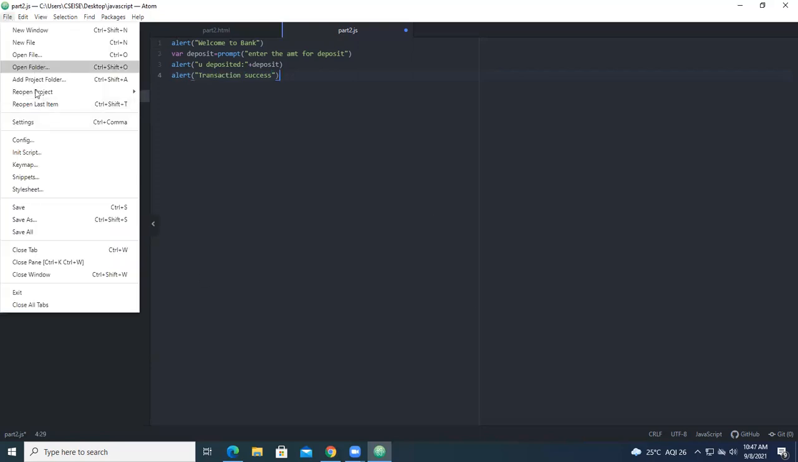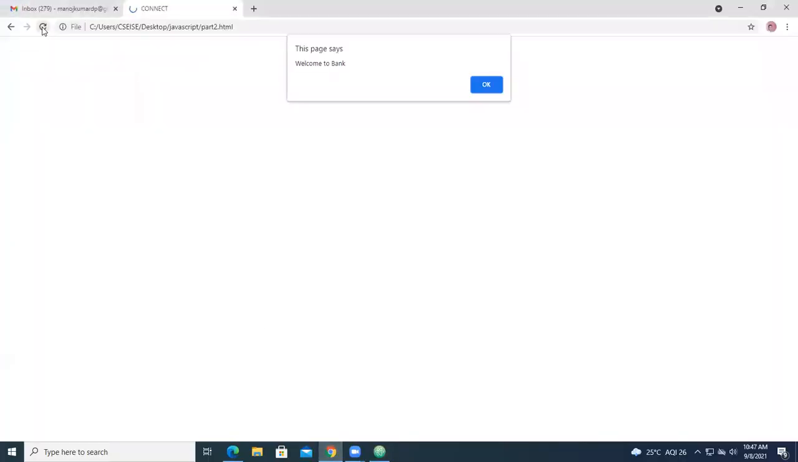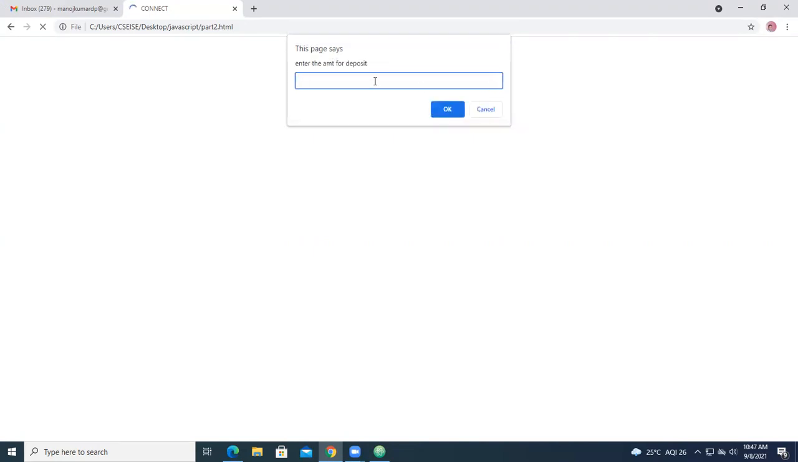So go to file, save the contents. Now go to the HTML. Now when you go for the execution of the HTML part, what you give inside the body of the HTML will not be executed. First the JavaScript file is executed, followed by the contents. This page says, because I've given it under alert, welcome to bank. Now it is asking enter the amount for deposit. So I give it as 100. It is showing you deposited 100. Now after pressing OK, see what happens.